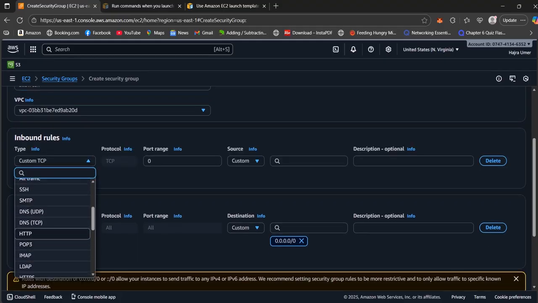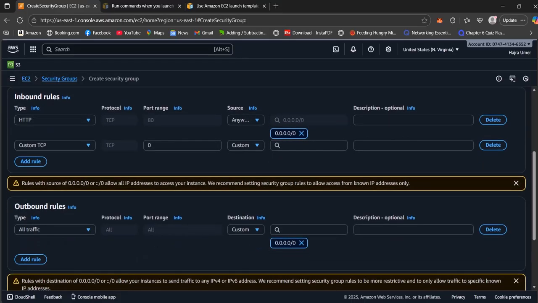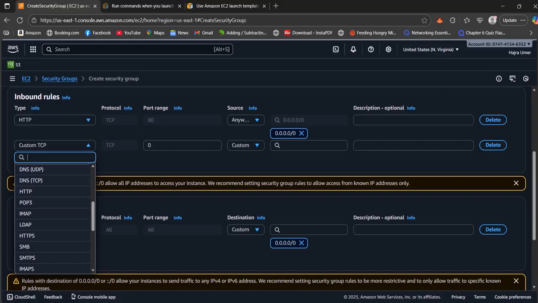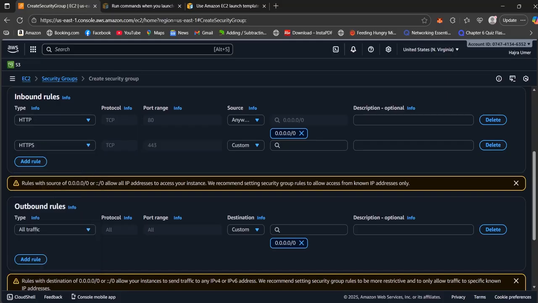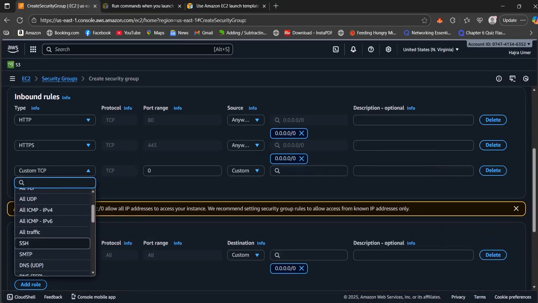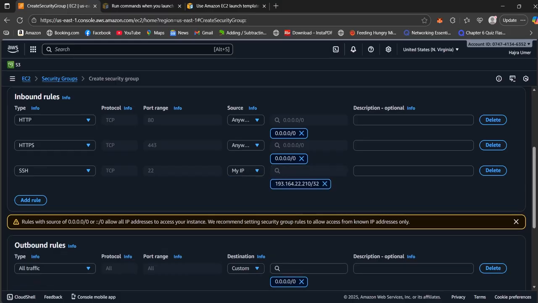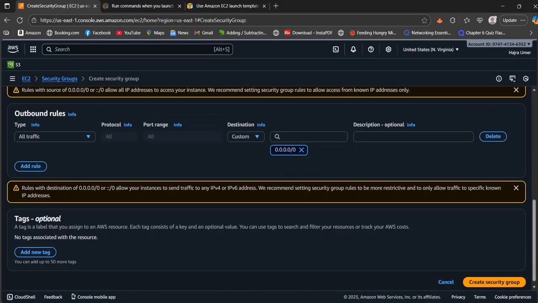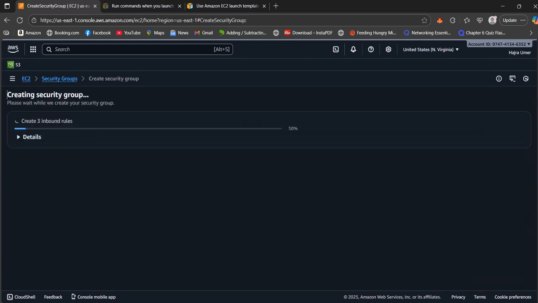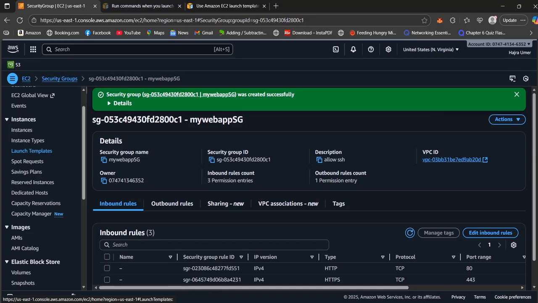I will allow HTTP port 80. I will also allow HTTPS, here port 443, and I will also add SSH for troubleshooting purposes. I will leave everything else as it is. Now I will create the security group. Then I will create the launch template.